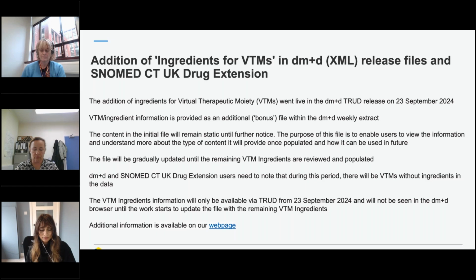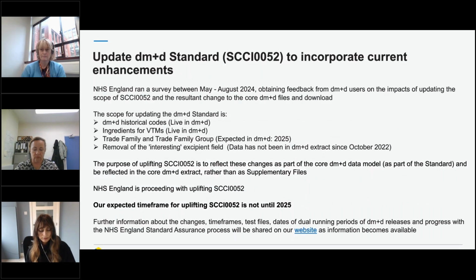So at the moment, you won't see VTM ingredients in the browser, but they are there obviously to access from the files. And we do have a very specific web page on this that you can access, and that'll have more information, and we'll update that as we move through all this work. Next slide, please. Thank you.